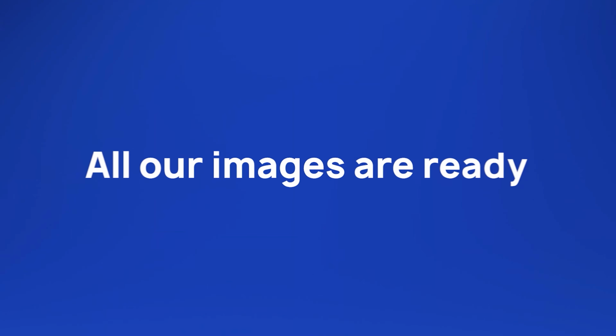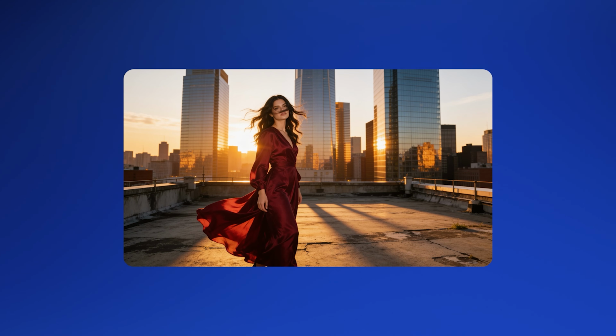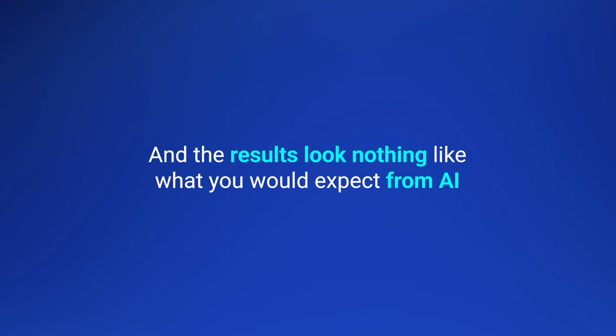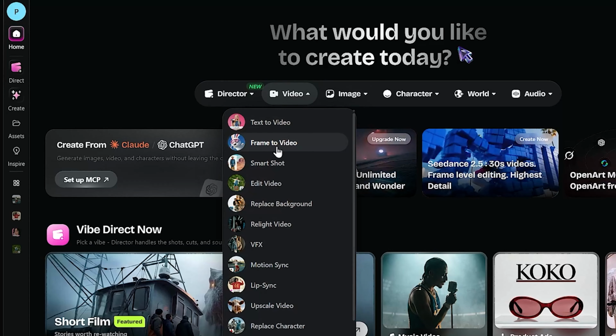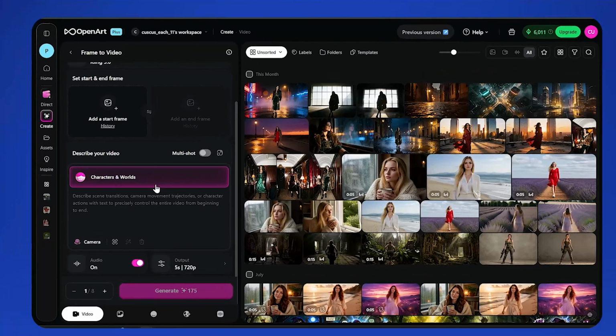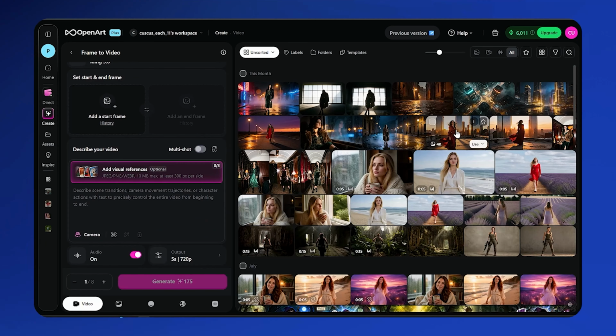Now that all our images are ready, the next step is where our music video will start coming together. We'll turn our images into moving cinematic clips, and the results look nothing like what you would expect from AI. Go back to the main dashboard and click on Video, then select Frame to Video. This is the image to video workspace. Here you will see the option to upload your starting frame. Upload the rooftop shot we generated first.